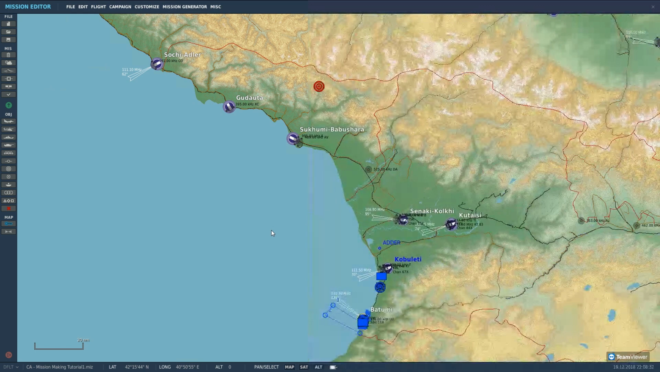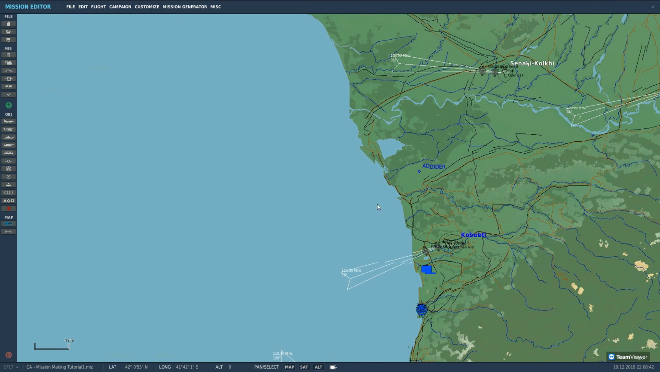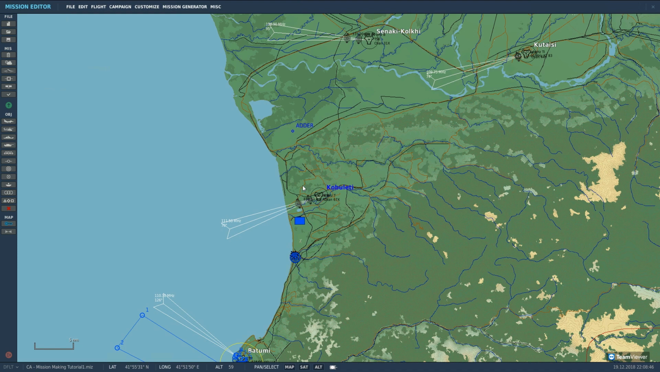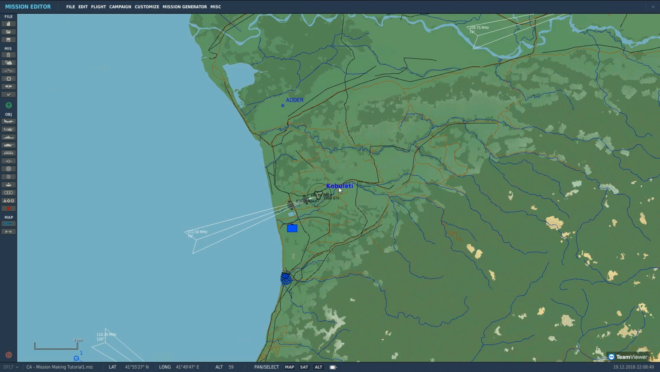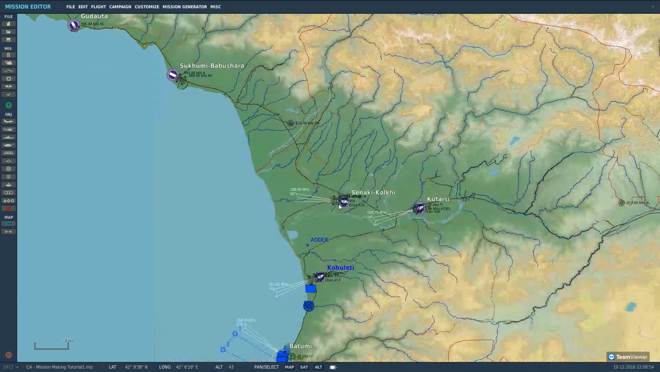All right. Now the real stuff. Let's talk about triggers. So, we're gonna make something very simple. We're gonna have some F-18s take off from Kobuleti over there and just go towards the ocean. And what we want is to have some MiGs take off from Sukhumi as soon as those F-18s are over the ocean. However, we don't want those MiGs to take off before the F-18s.